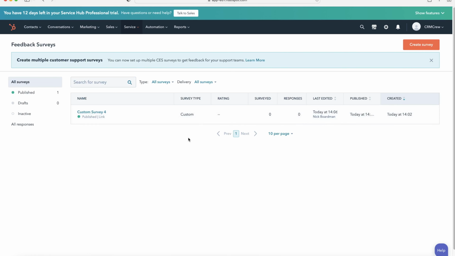So if we go back again, you can create another survey if you like, and then if you hover over any survey, you can go to the actions where you can see the details, delete it, share it, you can clone it if you like, and you can also edit it, and that would take us back to what we were looking at in terms of the customization. So hopefully you're now familiar with the feedback surveys.